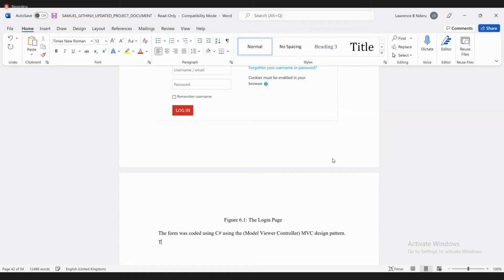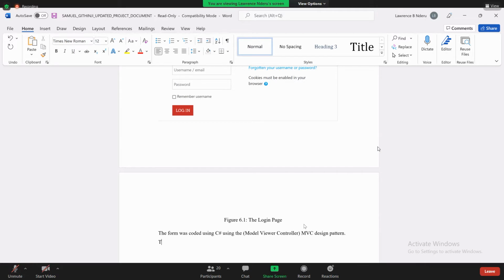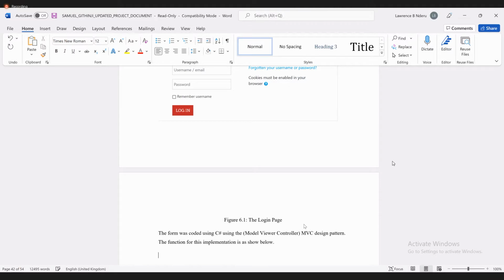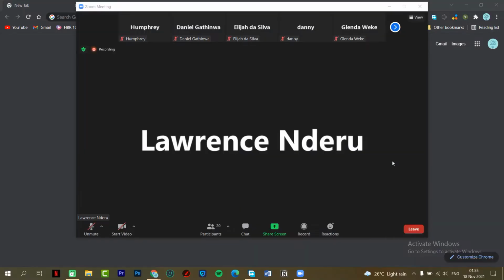The function for this implementation is as shown below. So then now here you have the codes for that. Let me just share that. We are just putting some code for the purpose of displaying what I'm talking about here. Putting in some open code in my page, just showing the idea of what we are talking about.